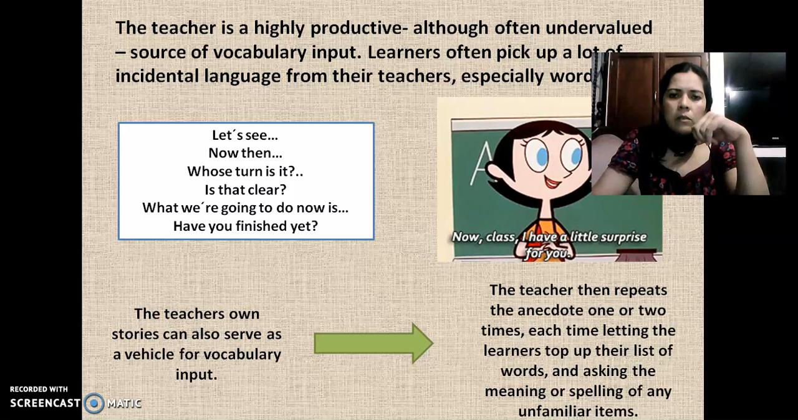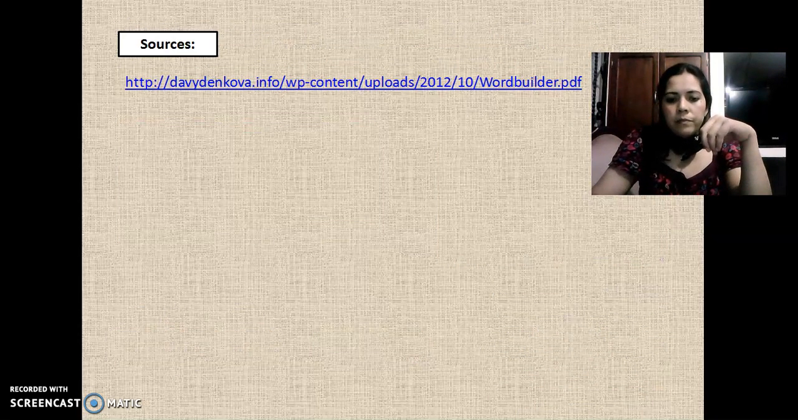Also, as a teacher we know that the class has to be motivated, because it's essential for the students to start learning new vocabulary with motivation.